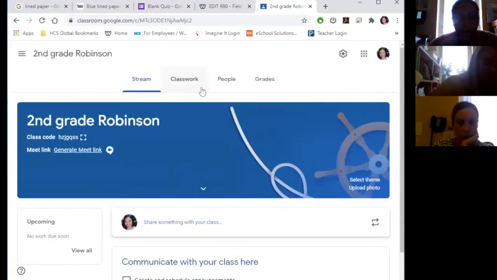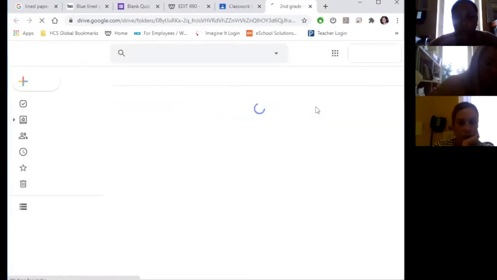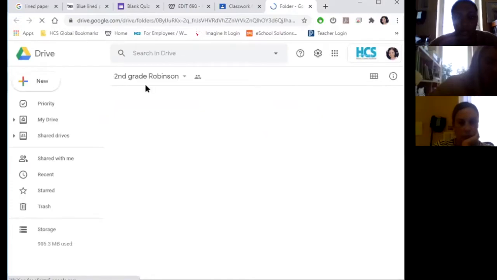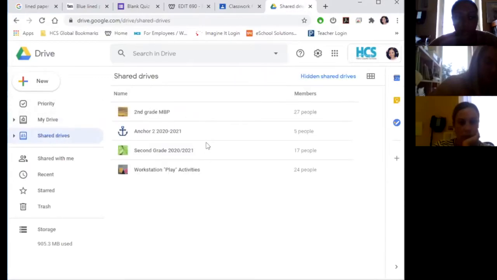Then to create work, you would hit classwork. So you can create a Google Meet, a Google Calendar. So if you wanted them to see what is due on what day, if you're virtual or hybrid, you can do that. Or if you want to have a specific folder for your drive. So this is my drive. It's empty right now for my classroom, but if I wanted to share something off of one of my school drives, I could.